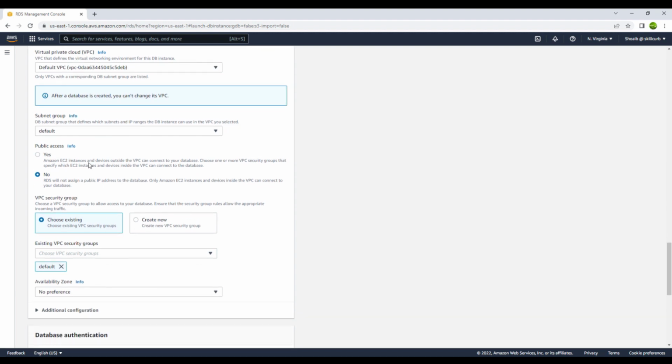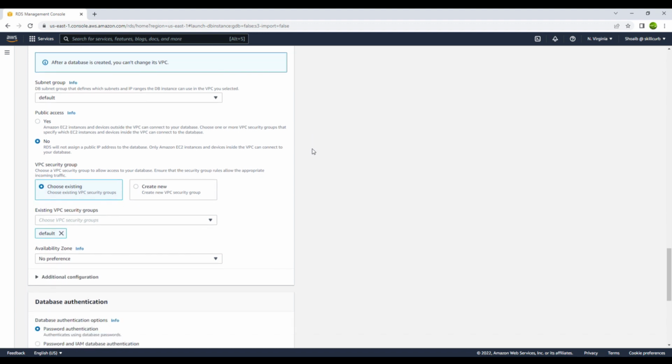Then you have an interesting option over here that says public access, so it is selected no for now. So if you select no, only those resources that are inside that VPC can connect. And if you want to give public access, for example, if you want to connect to this database from a local host or anywhere from the internet, you need to give it public access. So for now we will go with the no option, as we will only be accessing it with the EC2 instance that we will create in one of our next sessions.